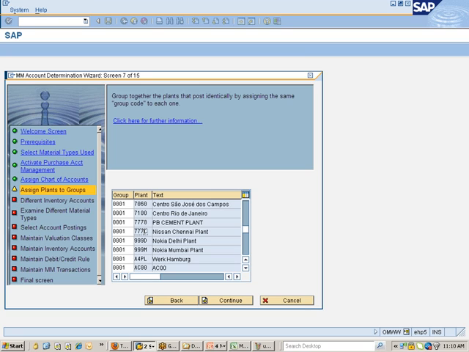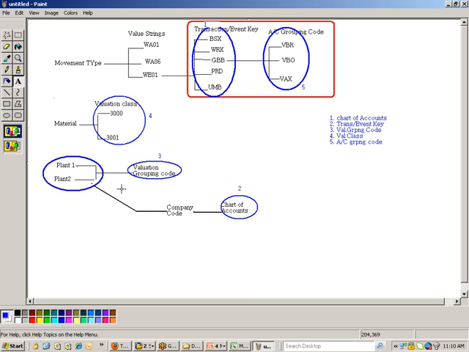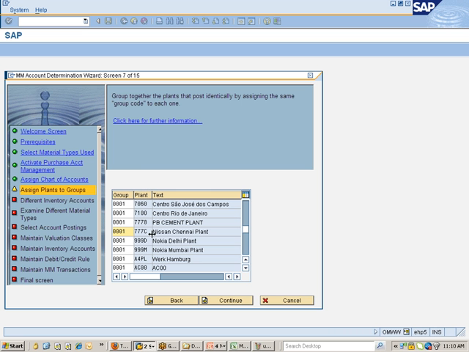valuation grouping code. Okay, so your plant 77C needs to be assigned to some valuation grouping code. You see here, how have I done it? Plant 1 and 2 need to be assigned to some valuation grouping code. So here your 77C is currently assigned to standard valuation grouping code, right? So once you are done with this, go with continue. So it means you have to assign all your plants to some valuation grouping code. Okay, now you go with continue.